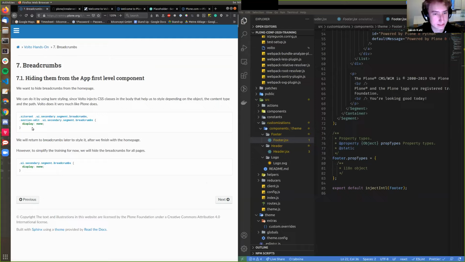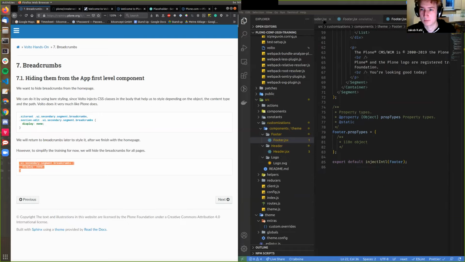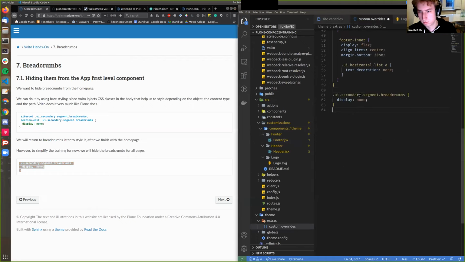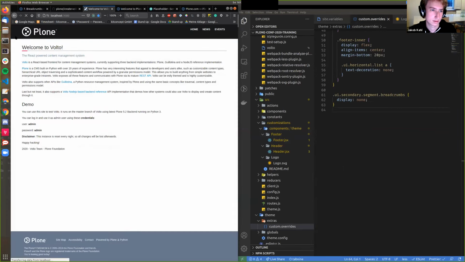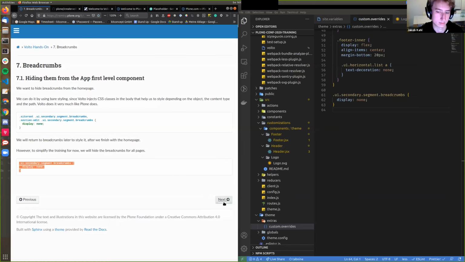Next part is the breadcrumbs. For our case, as we're only working on the start page for now, we can just use this code to hide the breadcrumbs to not have any more trouble with that. Put that into your custom overrides, and here we go. Breadcrumbs are gone. Rather simple, rather straightforward.